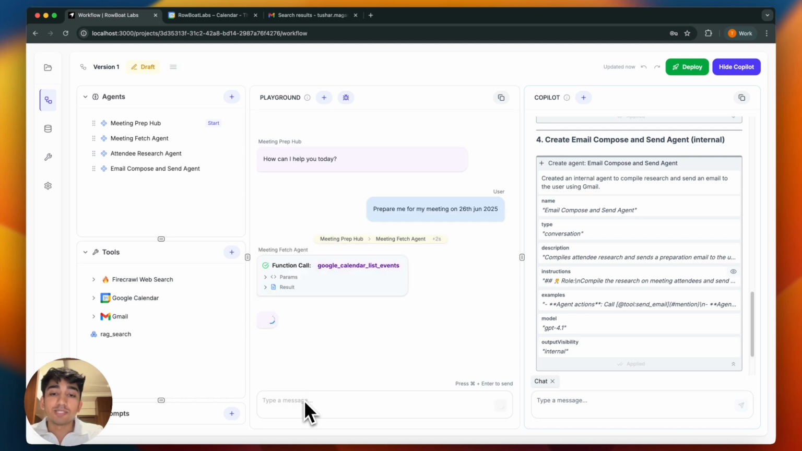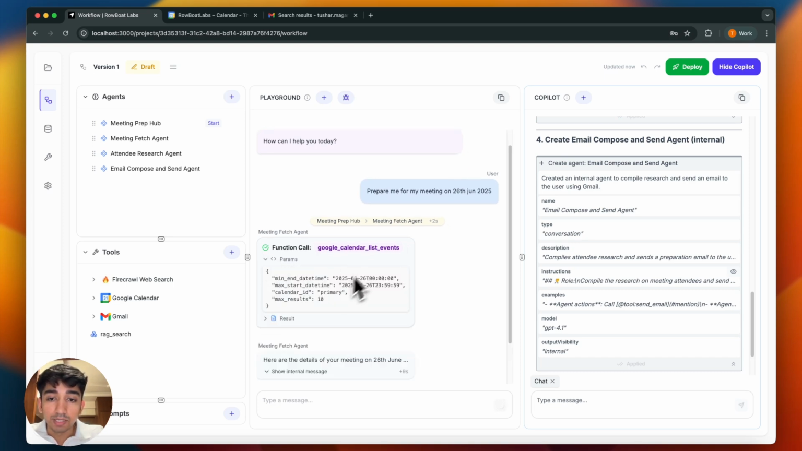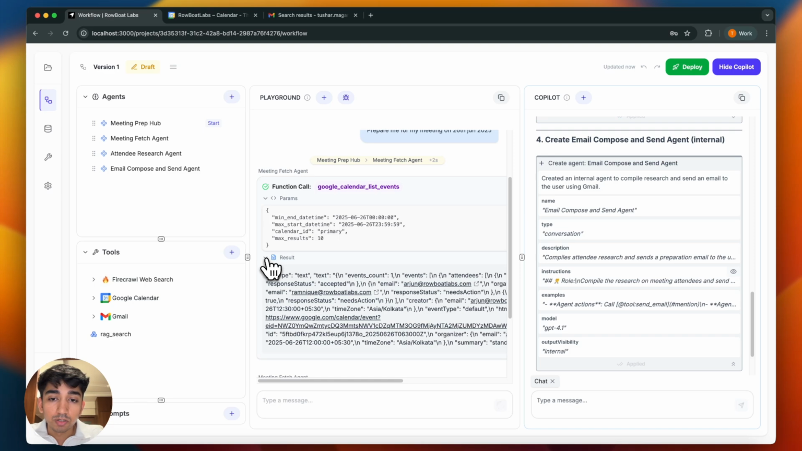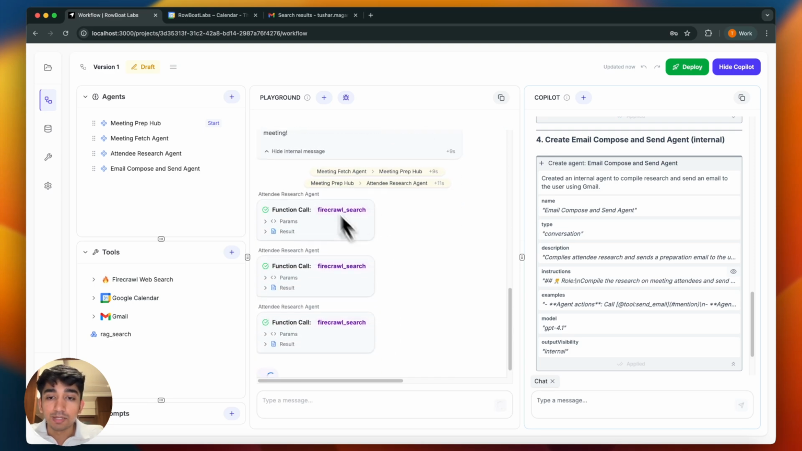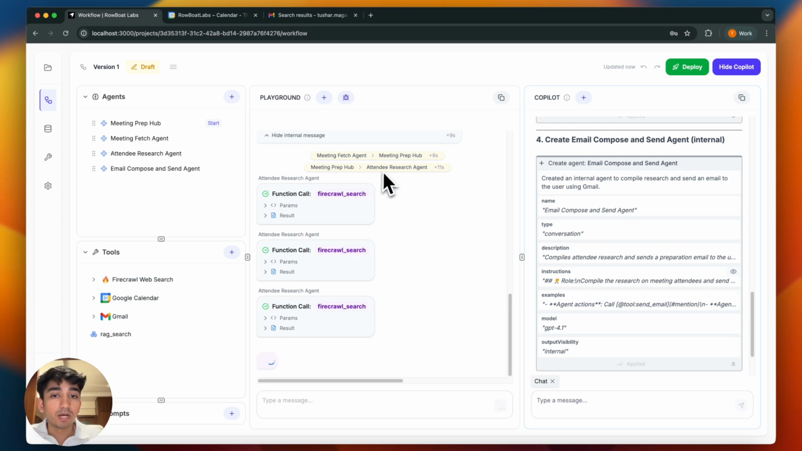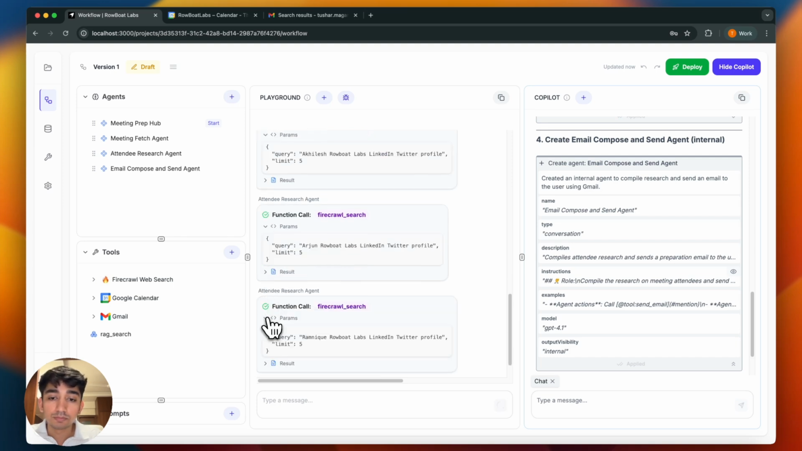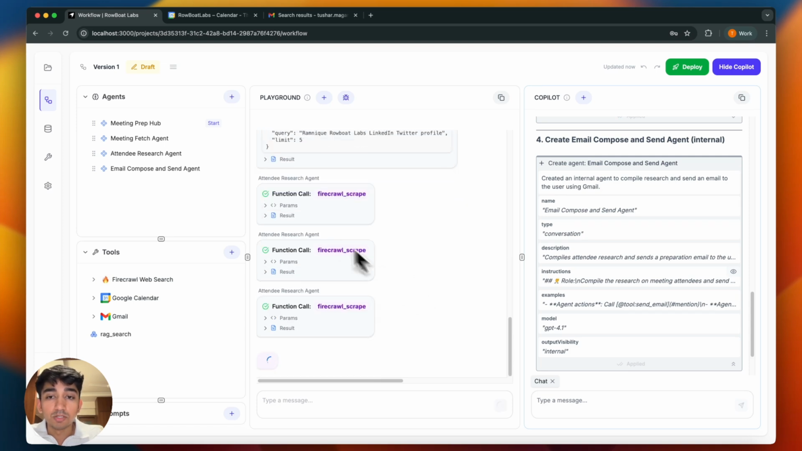Okay, so as we can see, it is called the meeting fetch assistant, and it has fetched my meeting. I have only one meeting on that day, and it has got it right. Now it researches the attendees with the Firecrawl search tool. All of this looks good. It's doing some more research.